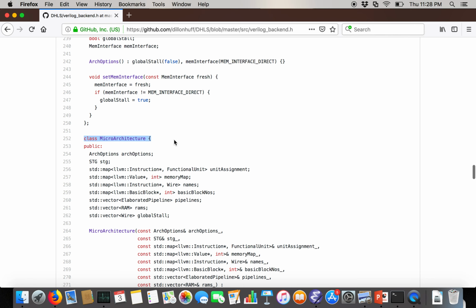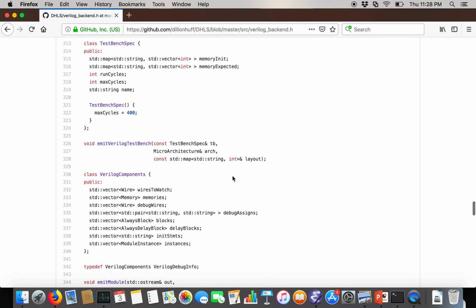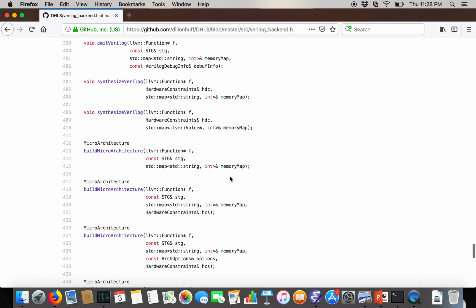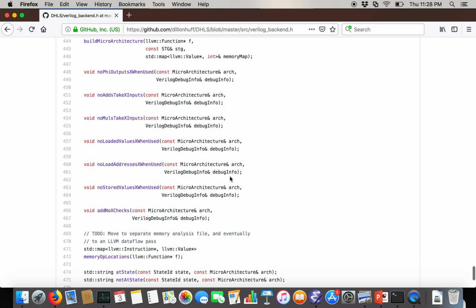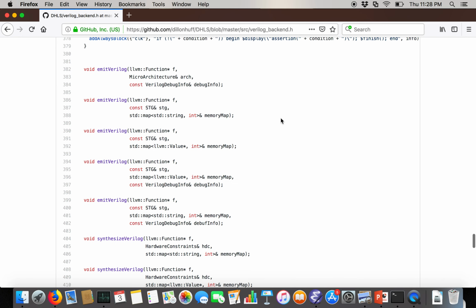There's this microarchitecture class, which is kind of a disorganized catch-all class that sits in between a finite state machine and an explicit Verilog description of the generated hardware. And then there's a bunch of stuff for making it easier to generate test benches automatically that I use in the unit tests. The general flow is, once you've got your STG created through scheduling, you're going to use the build microarchitecture function to build a microarchitecture out of the state transition graph. And once you've got a microarchitecture, you're going to emit Verilog, and you'll see that in the test cases too. There's a zillion different flavors of these functions, but they all pretty much do the same thing.